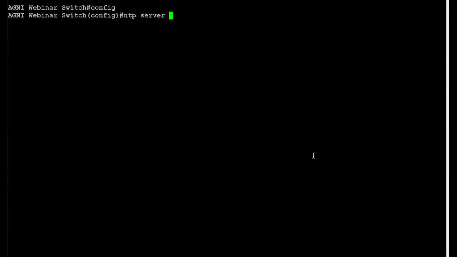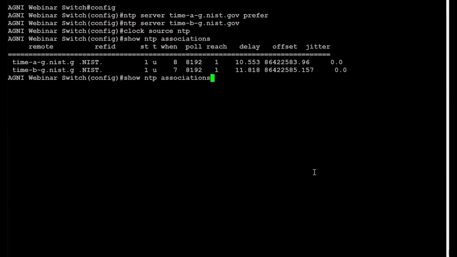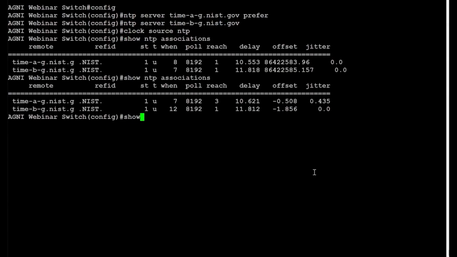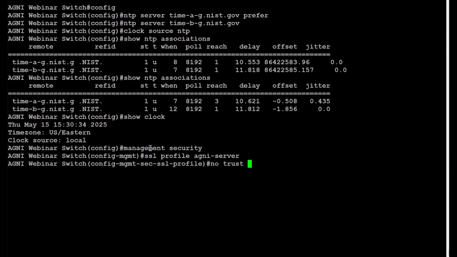We'll correct this by adding a couple of NTP servers and then setting the clock source to NTP. Once NTP has synchronized, we can check the time again using show clock to see if it's accurate. And with time now accurate, we can reset the RadSec connection by going into management security, specifying our SSL profile AGNI server, and then removing and re-adding the trust certificate.